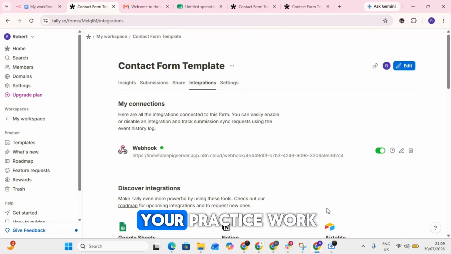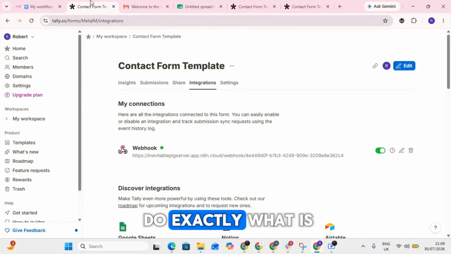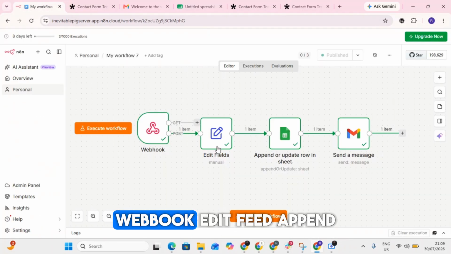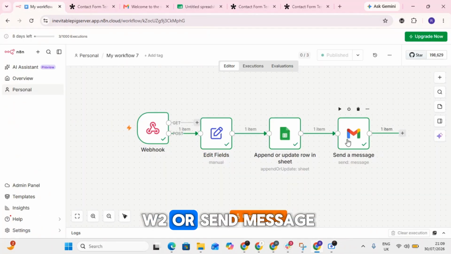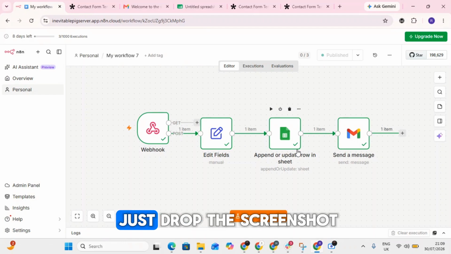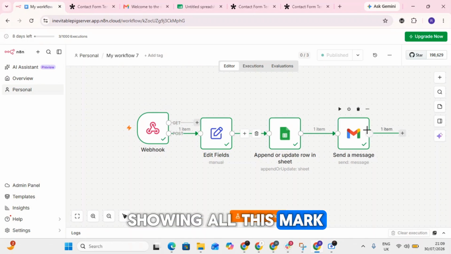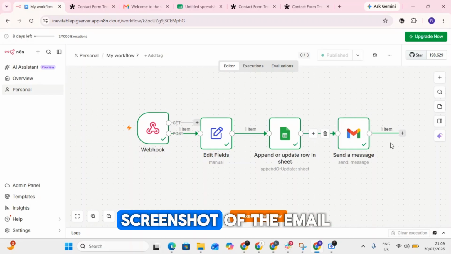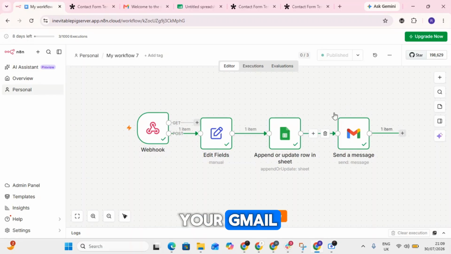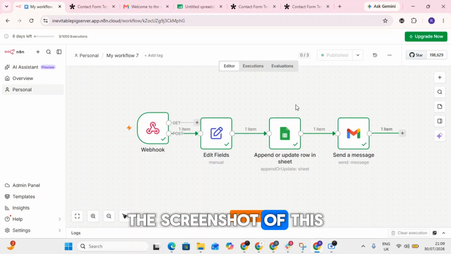So that's just your practice work. What you just have to do is exactly what is on my screen: webhook, edit feed, append, update row, or send message. And just drop the screenshot of this in the group showing all this, and then give me a screenshot of the email that was sent to your Gmail. Those are the two things that I need: the screenshot of this and the screenshot of the one that was sent to your email.